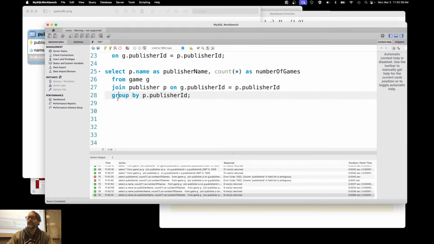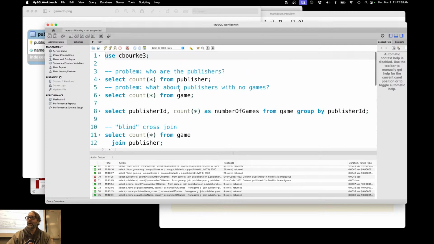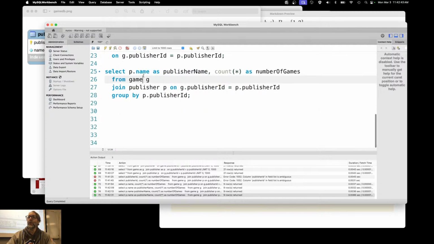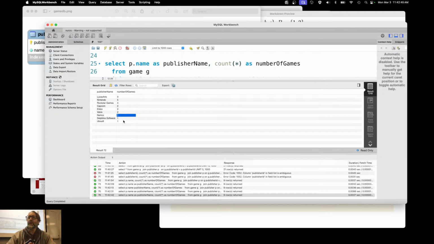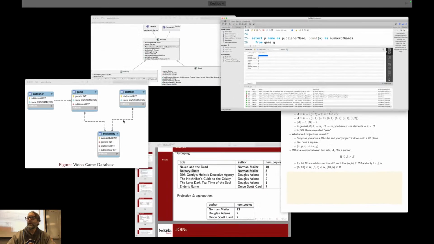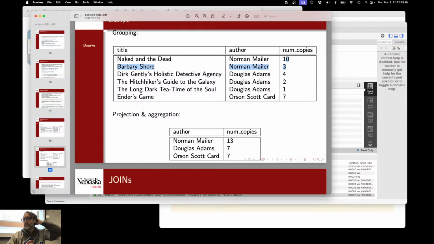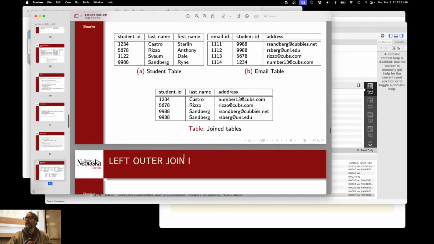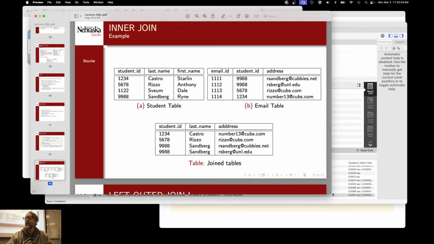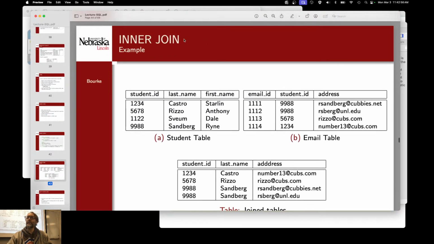Okay. So there's still a problem here because what about all of those publishers that don't have any games? They're not coming up as zeros in this report. Right? Everybody is at least 1 here. Now to do that, we're going to need a different kind of join. Let me go down here. Here's the join that we just looked at. It's actually called an inner join. Right?